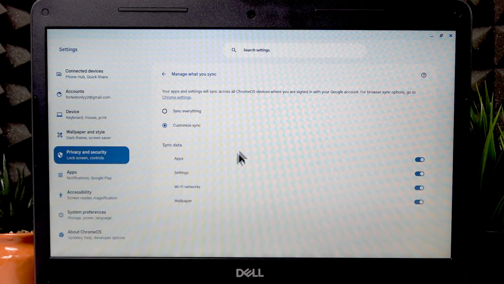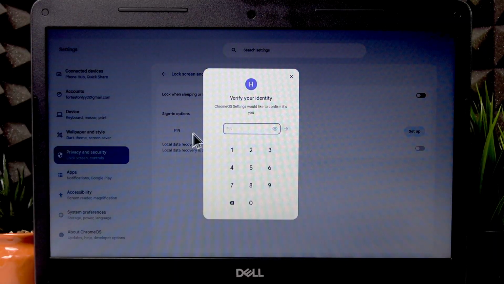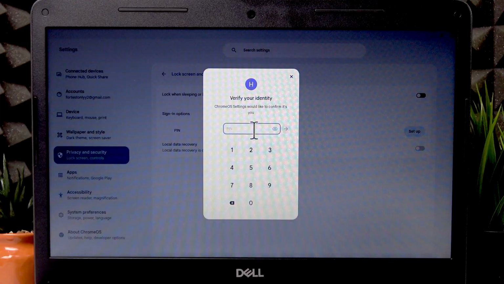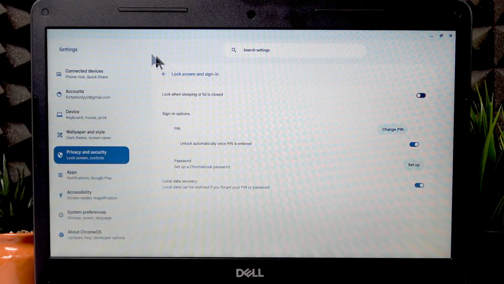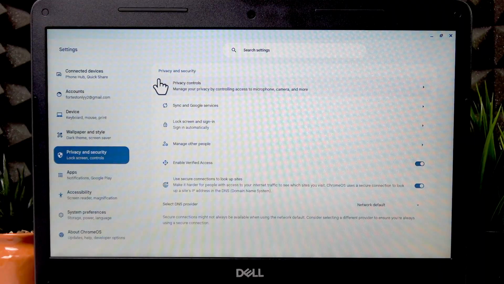After that, also don't forget to set up the security in lock screen, PIN code. Just go to Privacy and Security, go to lock screen and sign in. And then enter your password if you didn't set up a PIN code yet, and replace it with a new PIN code by clicking Change PIN, and also adjust the lock screen settings in here.